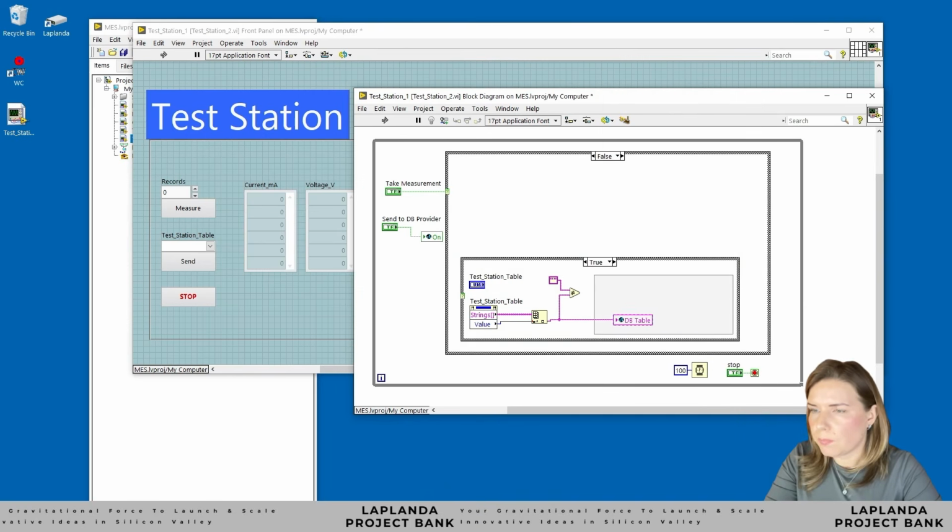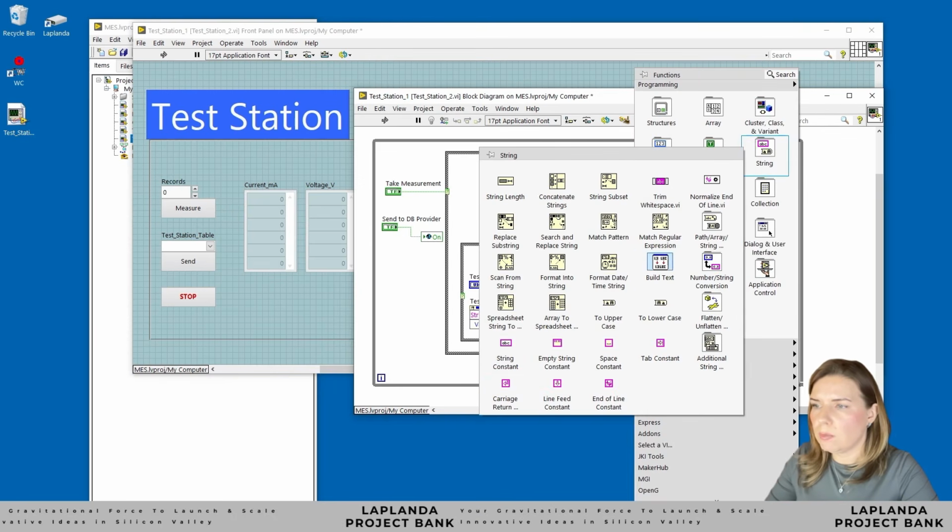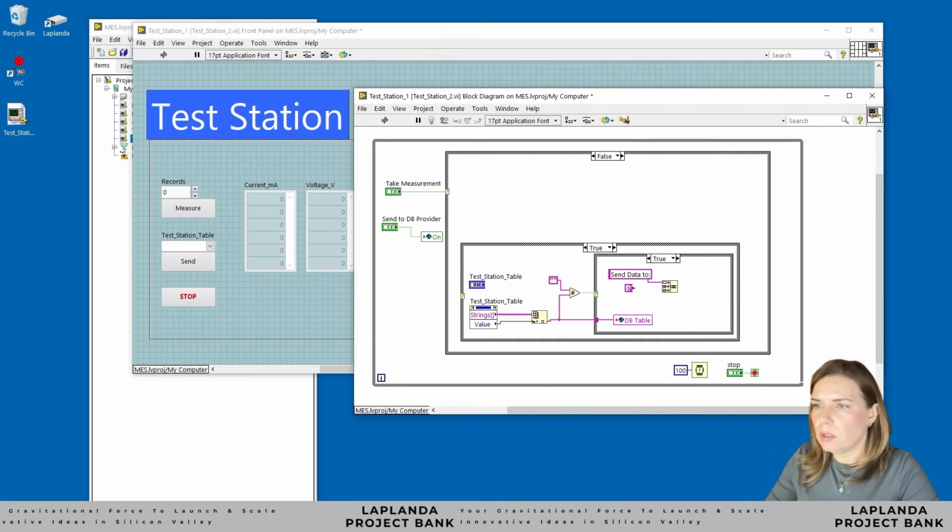Here, we'll also create a message for engineers. So we connected the case selector of the smaller case structure to the not equal function. Now, from array, let's add a string function, concatenate strings, expand it, and add the following. The first string constant is a message, send data to. The second string is a carriage return constant, line break. And the third string is the global variable database table.